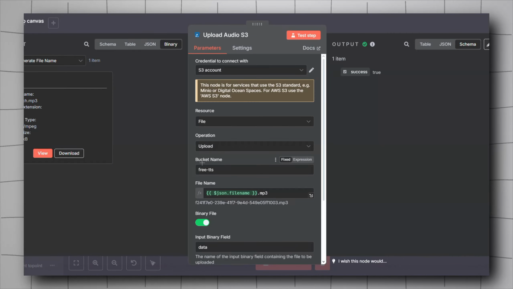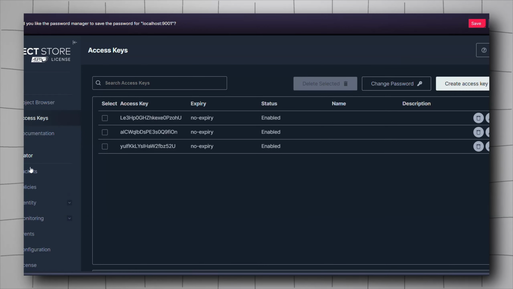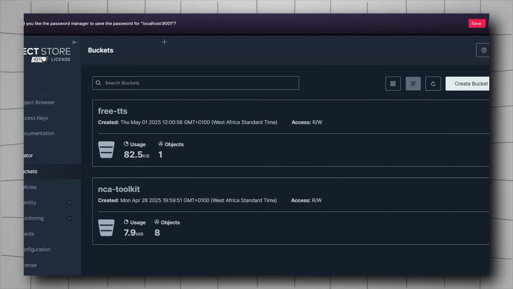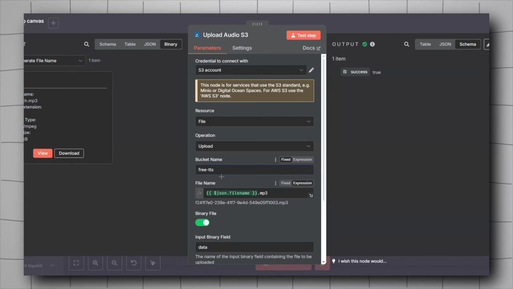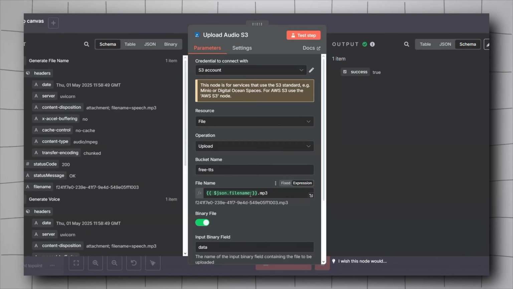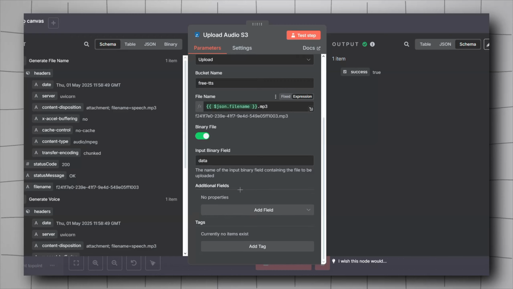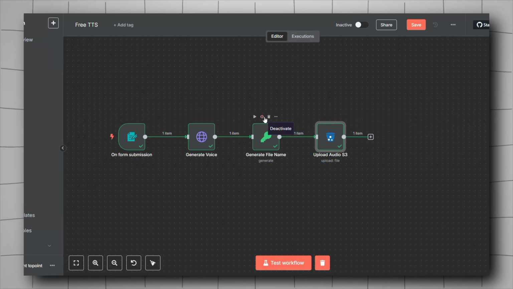Of course, you will have to select the upload operation. You will have to specify the bucket name that you have created in MinIO, so you can go back to buckets here. Free TTS is the bucket I created for this video. So include the name, and then for the file name, you will have to include the file name that we generated using the UUID. So it will be the file name here. Just drag and drop it there and add .mp3 so we know it's an mp3 file. Keep this as it is, the binary file and the input binary field as data, and then we will be good to go.